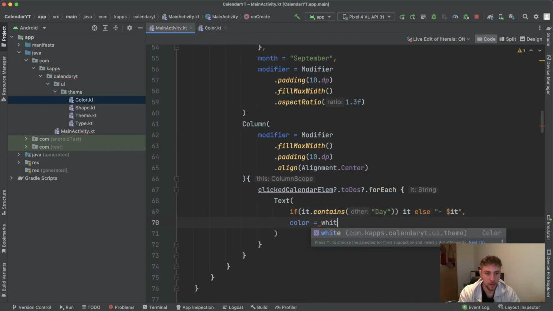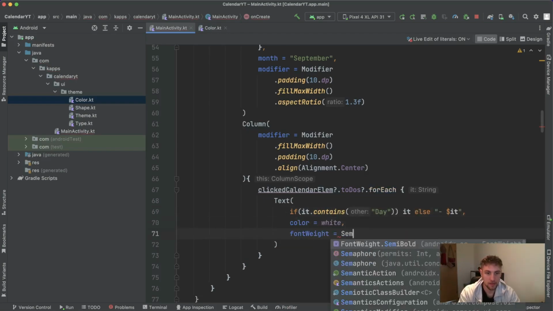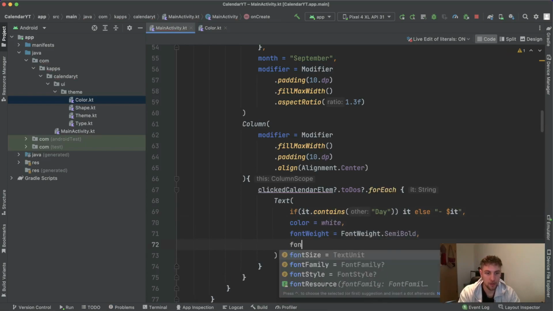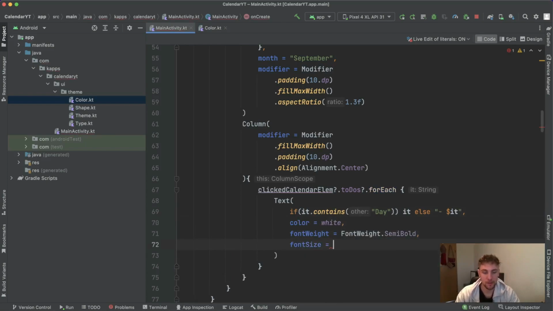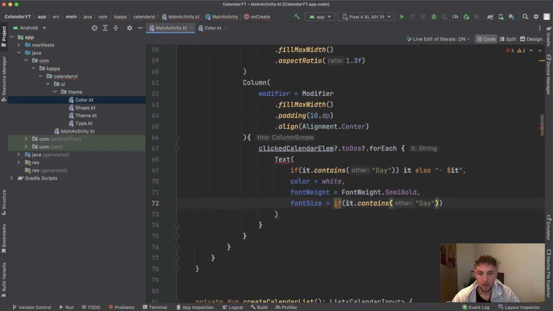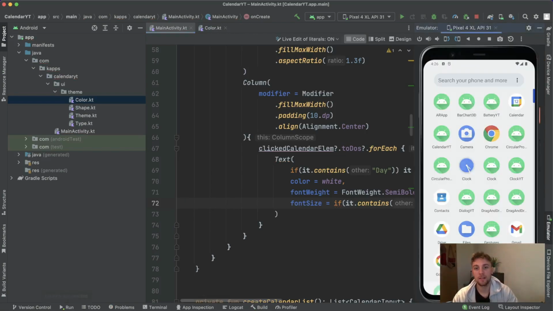For the color, we will pass white, the font weight will be semi-bold, and the font size will also depend on if it's currently the day or a to-do list item. If it.contains(day) again, then we will set this to 25 sp and otherwise to 18 sp. Now we can try this out.